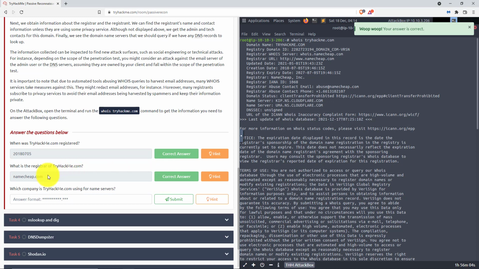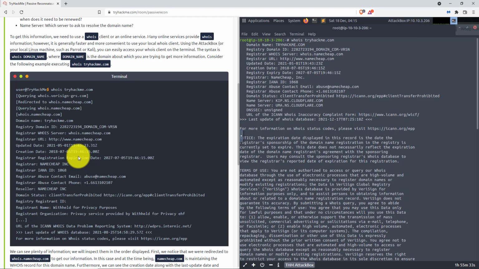And the third question is, what company is TryHackMe.com using for its name servers? So if we go here, it looks like DNS is unsigned, but for the name server, they're using cloudflare.com for everything. And there we go. So that would pretty much end task number 3, WhoIs.